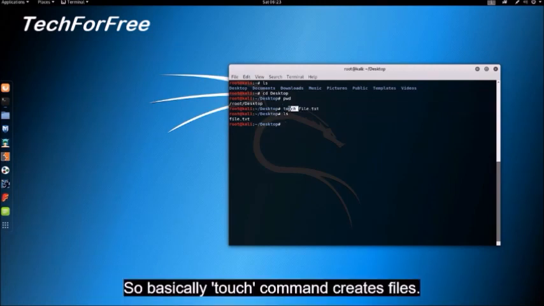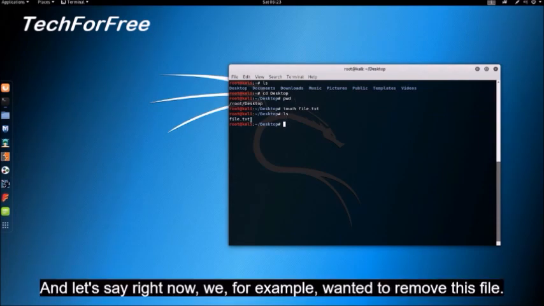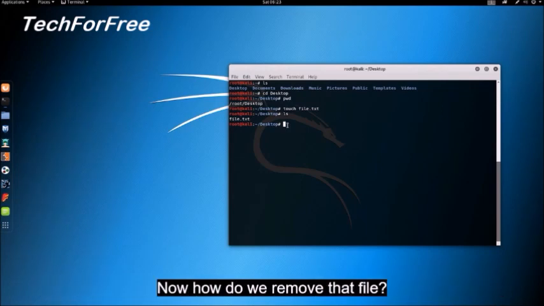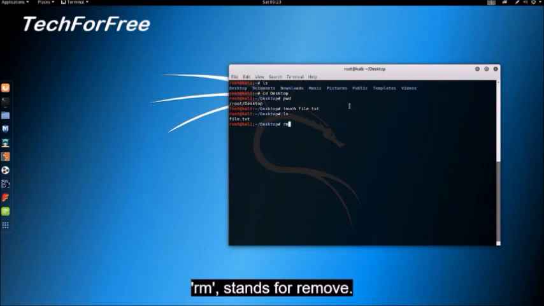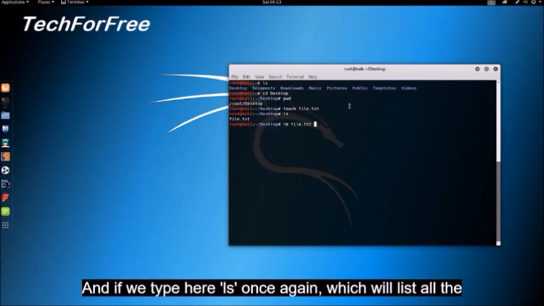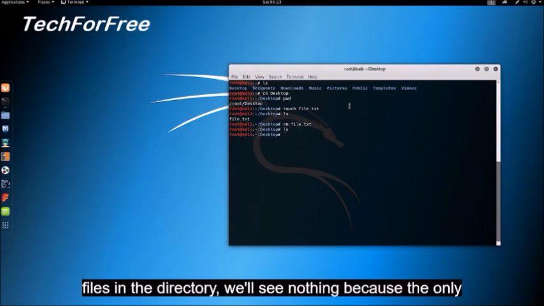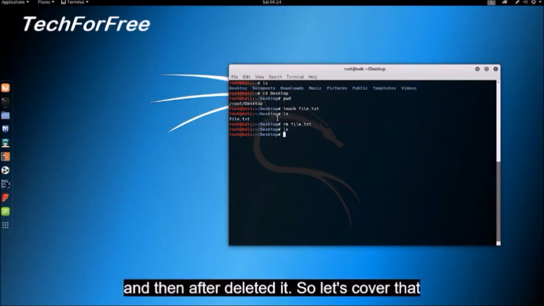So basically the touch command creates files, and let's say right now we, for example, wanted to remove this file. Now, how do we remove that file? We remove it with also a 2-letter command, which is just rm. It stands for remove. So we just type here rm file.txt, and if we type here ls once again, which will list all the files in the directory, we'll see nothing, because the only file that was there was the file that we previously created and then afterwards deleted.